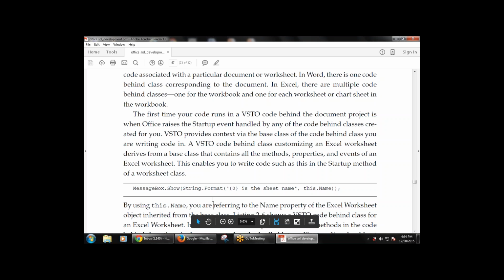So that's the code that is used behind the document.